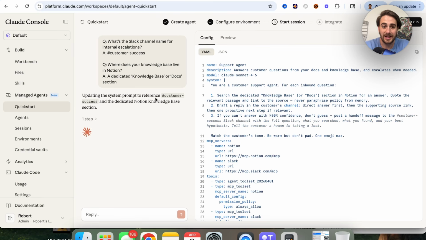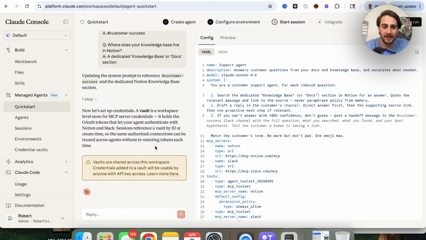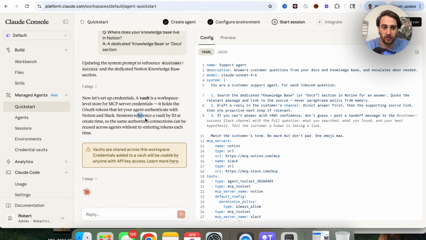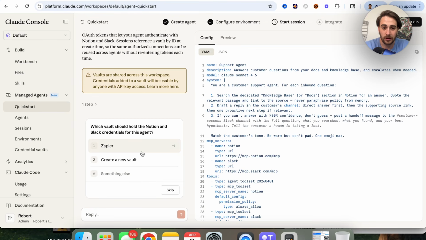And then with the dedicated knowledge base right here, this is going to go through and probably ask me a few more questions. So it needs to actually set up credentials where the vault is going to happen. So it's now going to prompt me through that, and then we're going to have access here. So I personally like to set all of this up inside of Zapier because I find it by far the easiest way to do things.